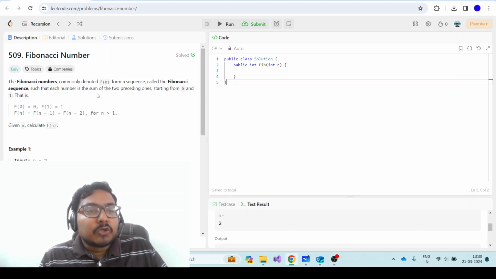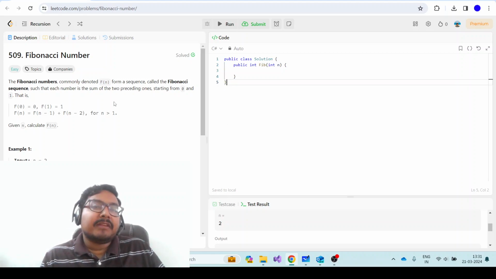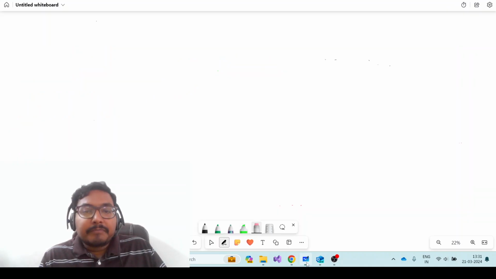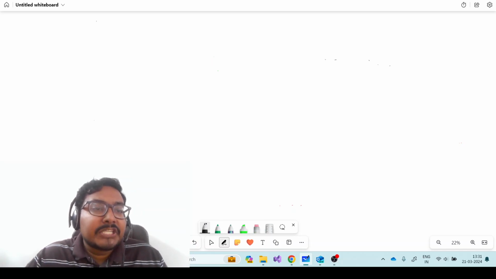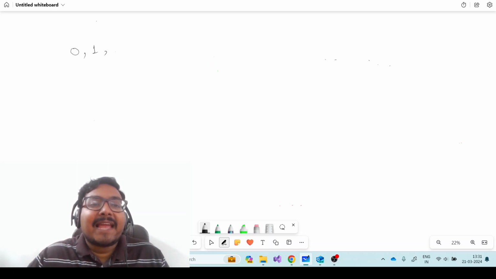Fibonacci number, commonly denoted by f of n, forms a sequence called a Fibonacci sequence, such that each number is the sum of the two preceding numbers starting from 0 and 1. That means, let's understand the Fibonacci sequence. The first item of the sequence is 0, the second item is 1, and we can calculate any new item, the next item, by adding the previous two numbers.